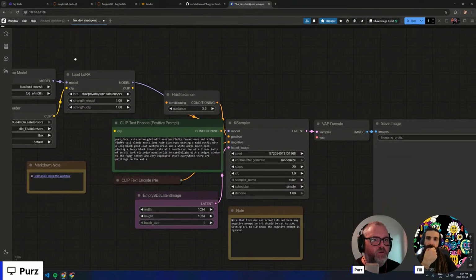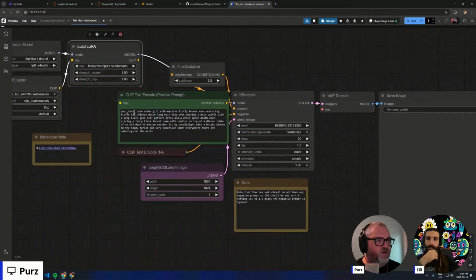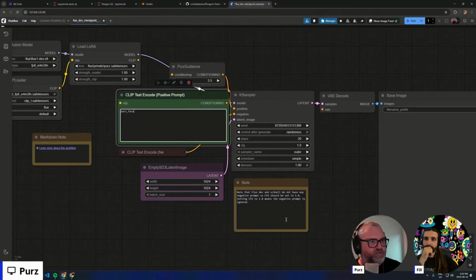All right, so Flux 1 Dev. We're using our Purr's face. We're just going to actually see what it says. Purr's face, a man dancing. We're just going to see if this works.